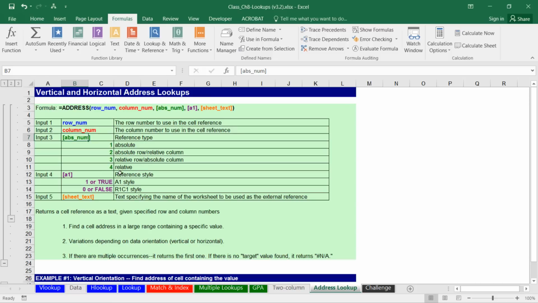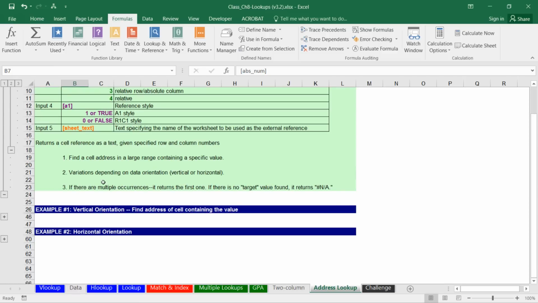We also have an option of turning it into a different style. We use the A1 style, that is, columns are numbered A, B, C, D, E, and then the rows, but there's an R1C1 style. You can make this your spreadsheet style by going to your options. R1 would be the row number, and then C1 the column number. The columns are then numbered 1, 2, 3, 4, 5, etc. Then also you can show which sheet it is on. Let's look at this example.